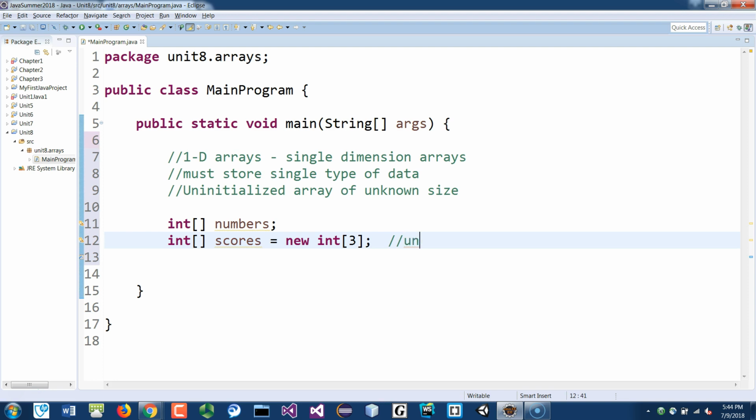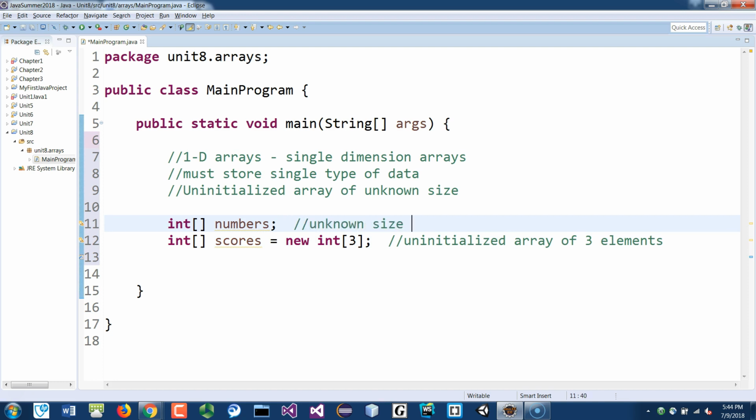Okay. So in this case, numbers is still an uninitialized array of unknown size elements. It's not defined yet. Since I already defined scores as 3 elements, you can access it, save data, or populate the array. We call this initialization, or just populating the array, by using the index number.